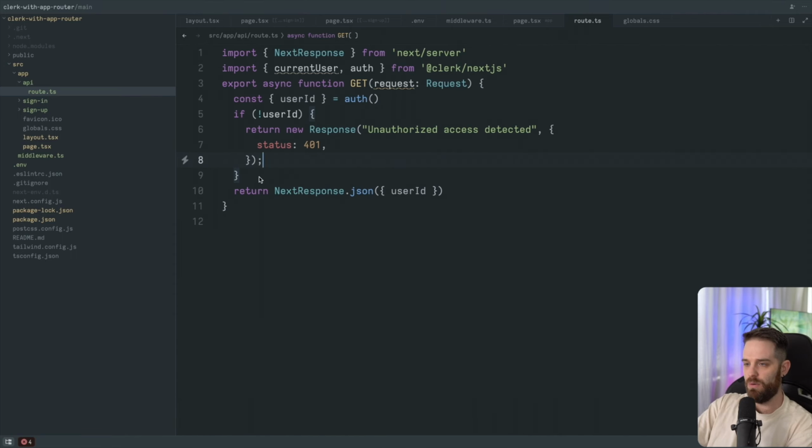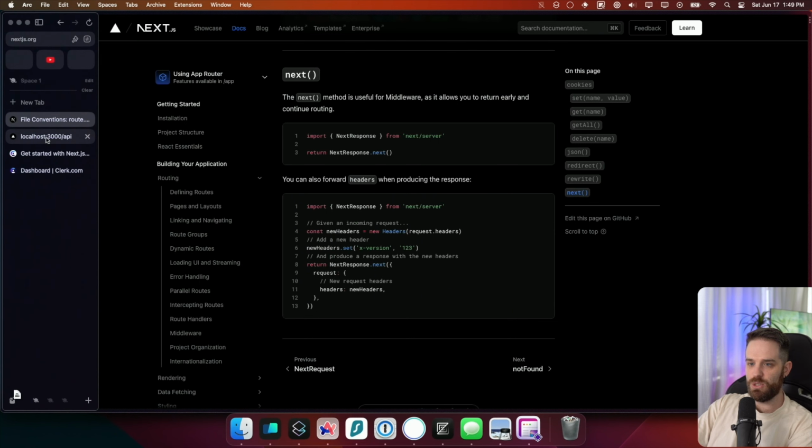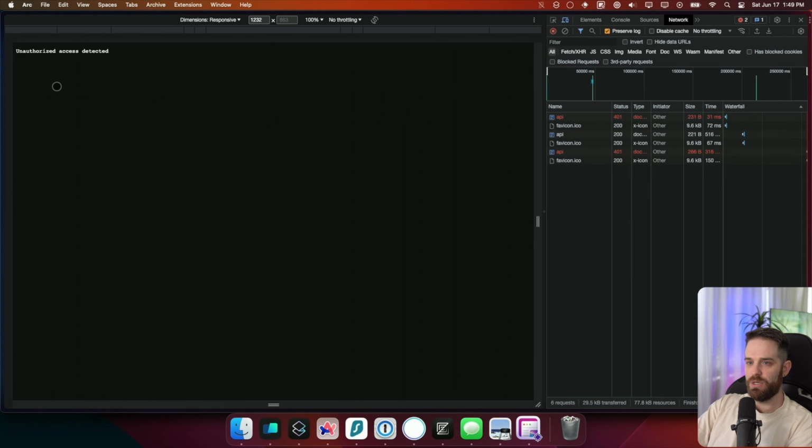So here we go. And if I go back to our application here and I do a refresh, now we get unauthorized access detected. We still get a 401 over here. So you could handle this all yourself, or you could just let Clerk do it. So that's how route handlers work, and also how middleware works with both public routing and, of course, handling APIs yourself using apiRoutes.